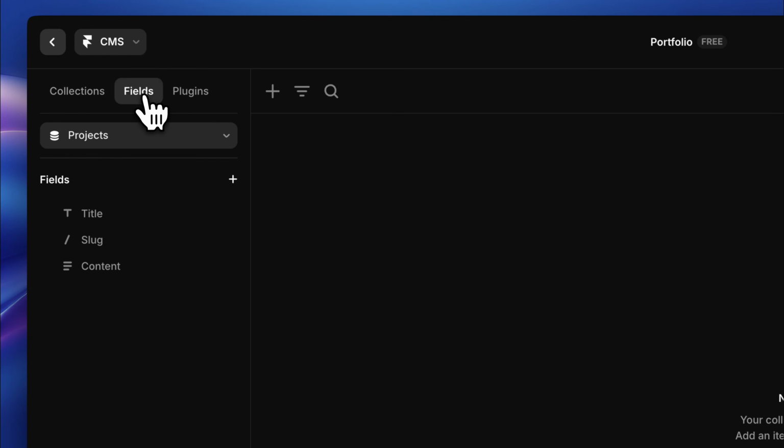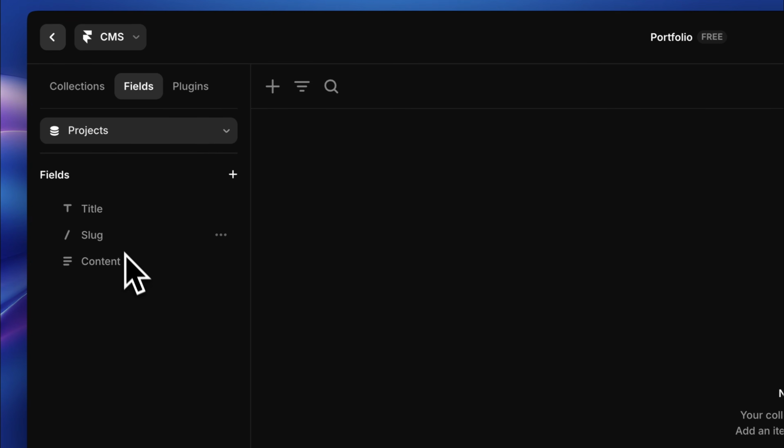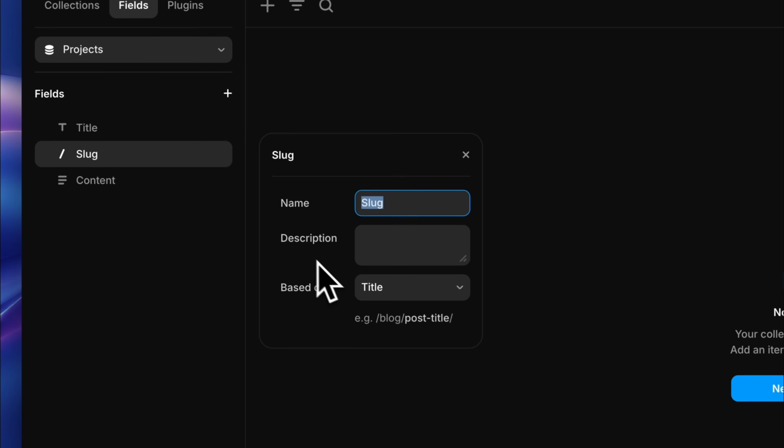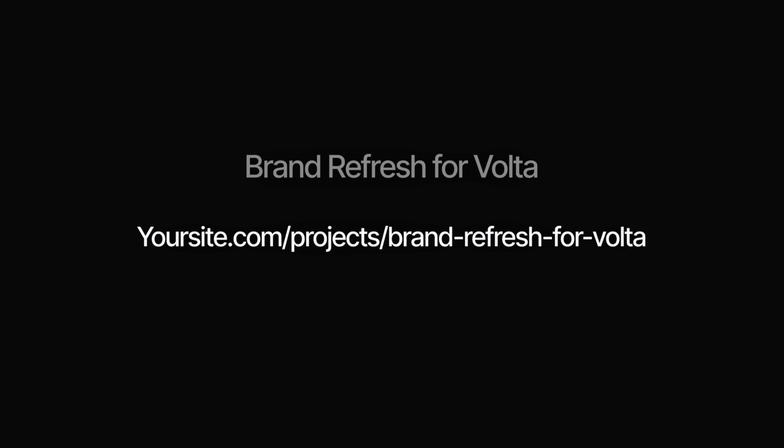Step 2. Set up your fields. Now let's define the structure of each project. Switch to the Fields tab and you'll see that Framer has already given you 3 defaults: a title field, a slug, and a content field. The slug is important. It's automatically generated from the title and becomes part of the URL for each project's page. So a project called Brand Refresh for Volta would get the URL yoursite.com/projects/brand-refresh-for-volta. You don't need to set this manually.